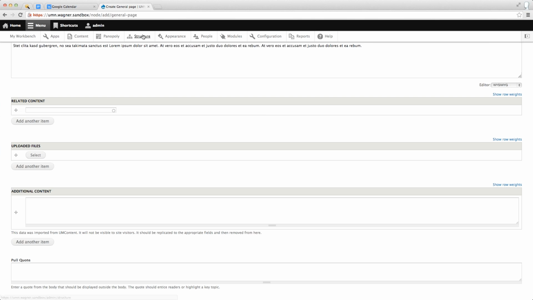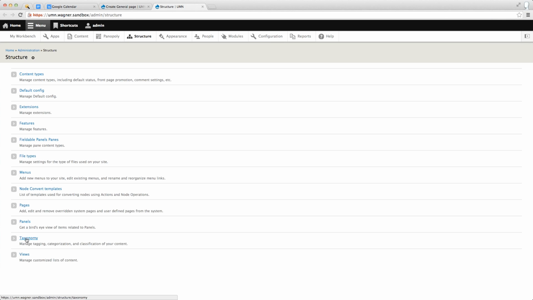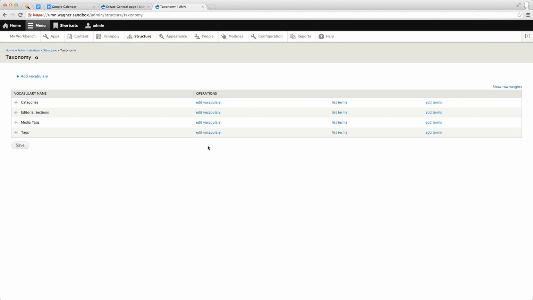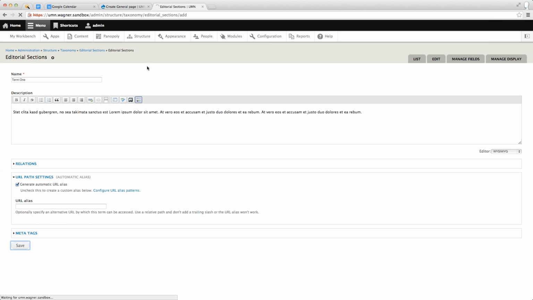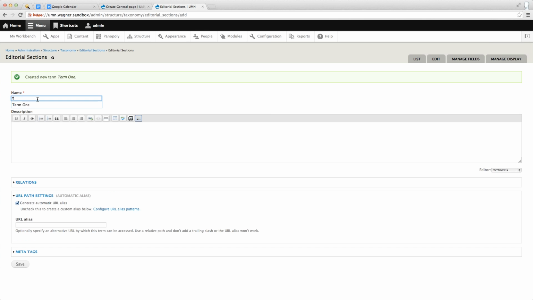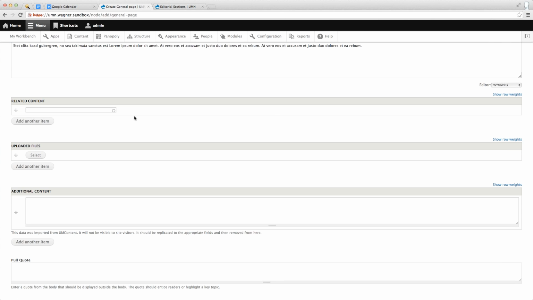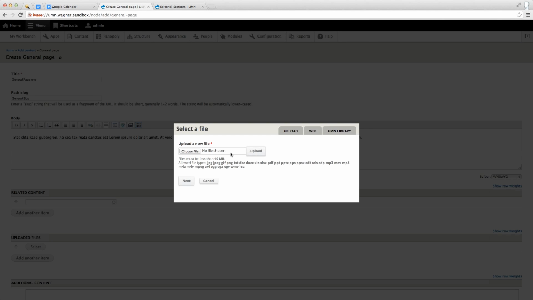Now, one of the things I noticed is that right now I don't have any tags in my editorial section. So let's back out real quick and let's add some tags to that. One of the requests for features was that the images be taggable and need at least one tag as far as what editorial section they were part of. So we'll add term 1. You can provide a description if you want, you don't have to. And term 2.